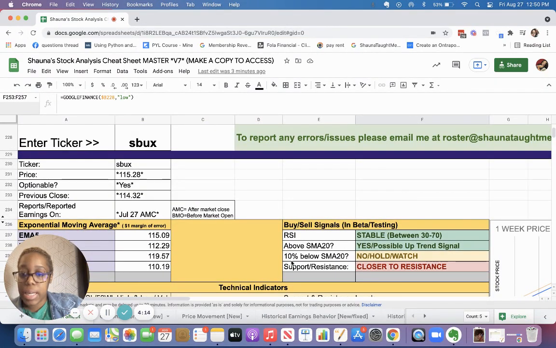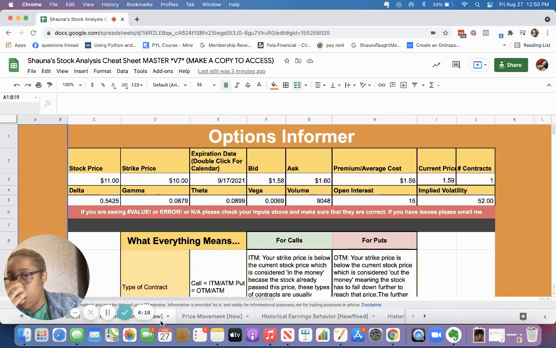So now we're going to get into the next tab, which is one of the newer tabs, which I like to call the Options Informer. The Options Informer is a tab that I made to help people understand just what they're getting into when it comes to their stock options, because a lot of times there's a lot of information, there's a lot of terms, there's a lot of things that you need to do in terms of the Greeks and the stats.